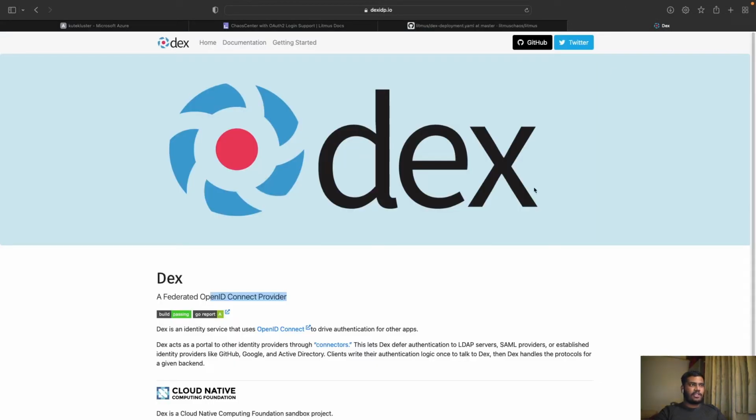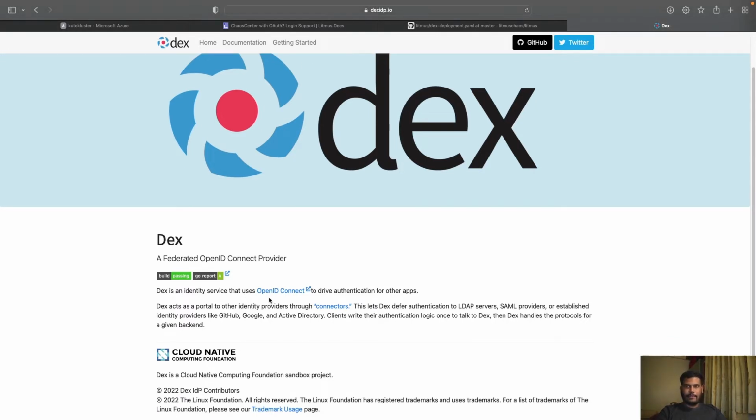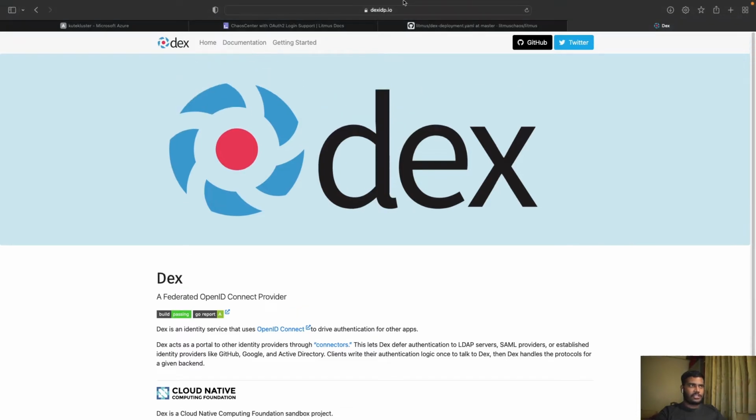And as I mentioned, we'll also be using Dex, which is an Open ID Connect provider, also known as an OIDC provider. This is a cloud native tool that Litmus utilizes. An advantage of this tool is that today we are supporting Google and GitHub login. Tomorrow, if you want to add some complex mechanism like SAML or LDAP, you can just simply add it to your Chaos Center with just configurational changes.